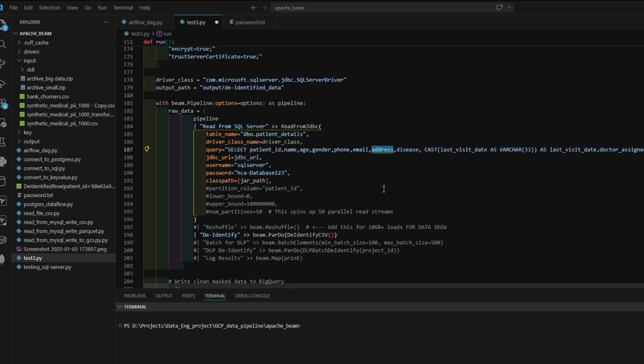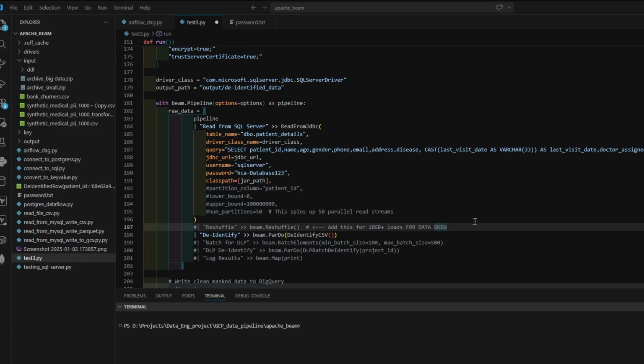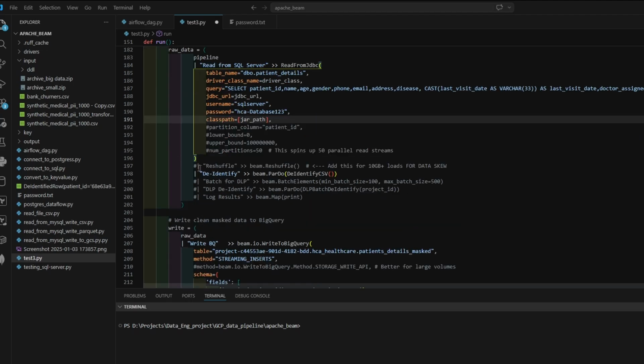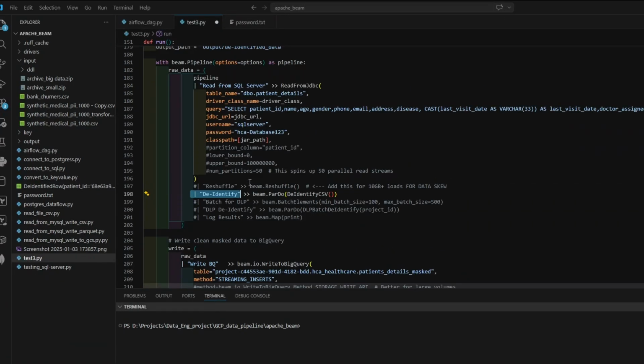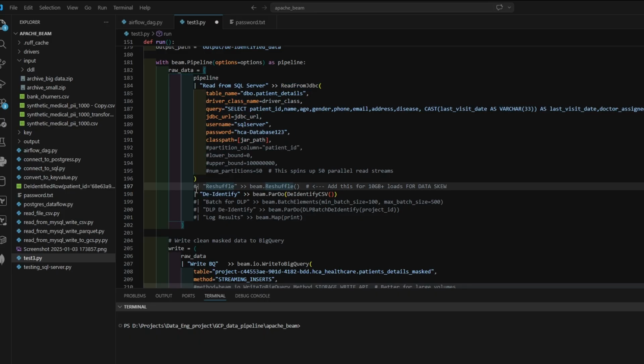What we want is, before this data reaches the data analytics team or data science team on BigQuery, it should be de-identified. For that, we will use the DLP API. As you can see here, I'm using this de-identify function. First it will extract data from the SQL server, then it will send that data to this de-identify function.